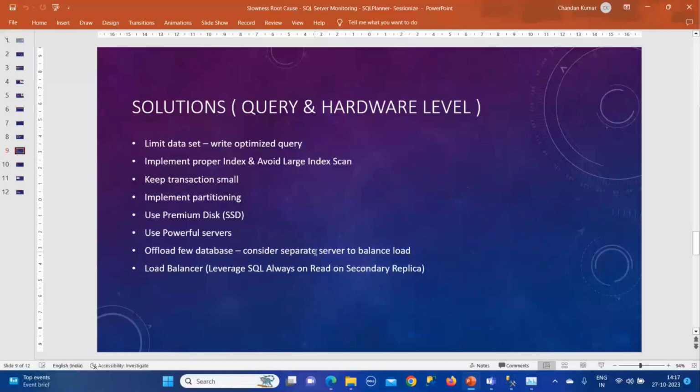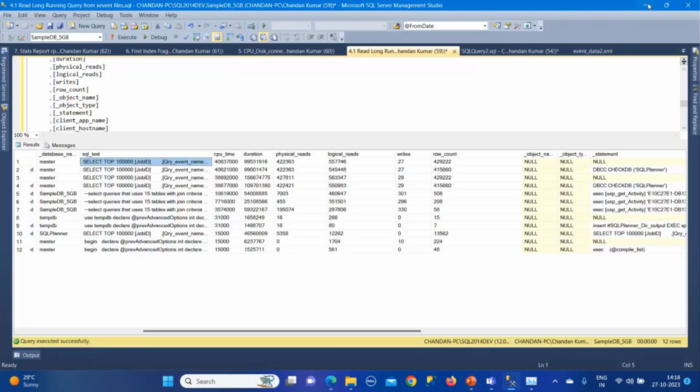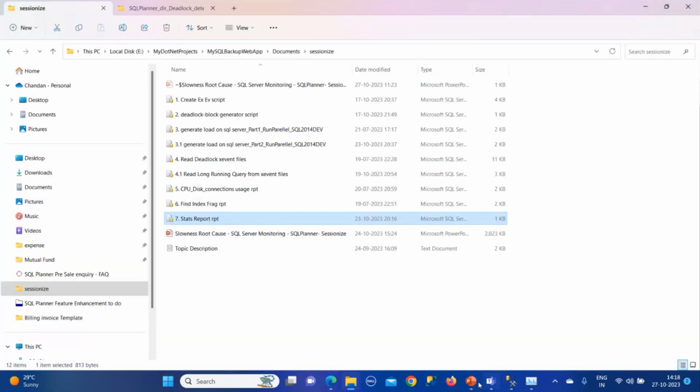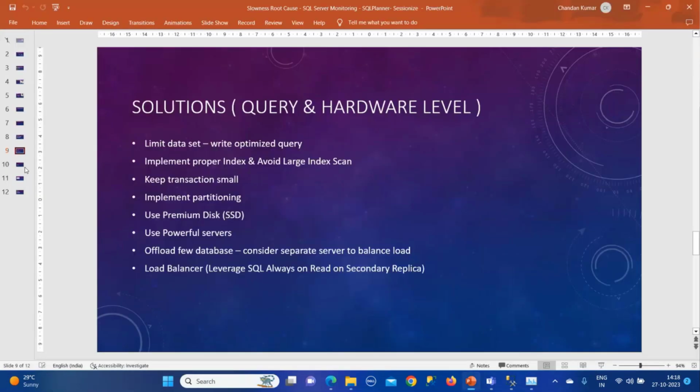And if the environment uses a read-on-secondary-replica concept, it can transfer read operations or read requests to the secondary replica. Thereby, this can also automatically take care of load balancing on your database side. Now let's go to the next slide.